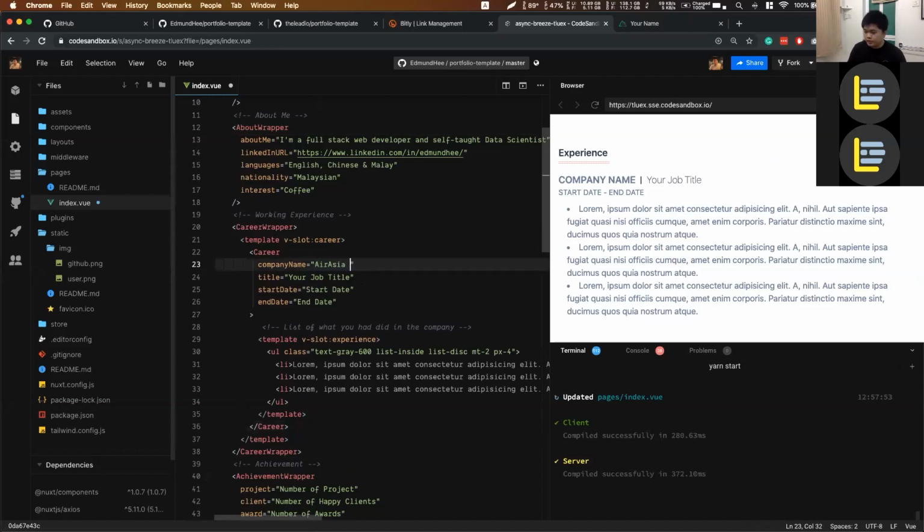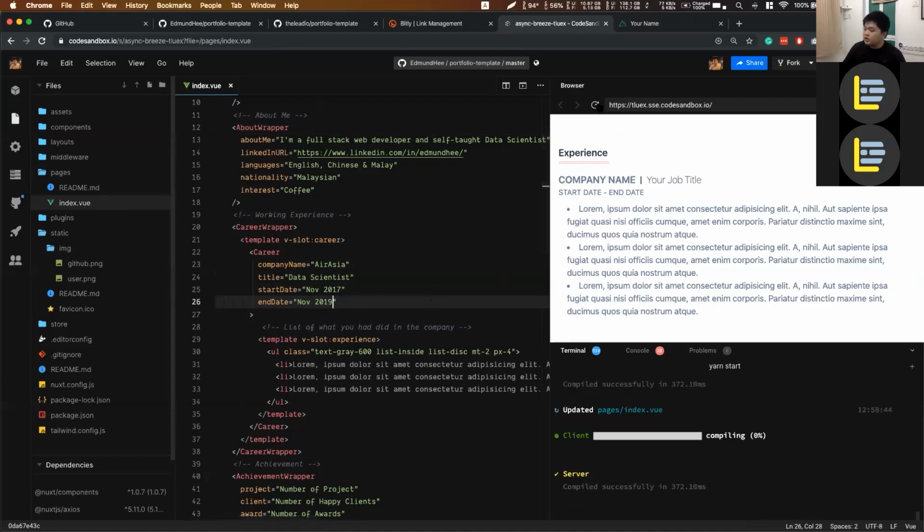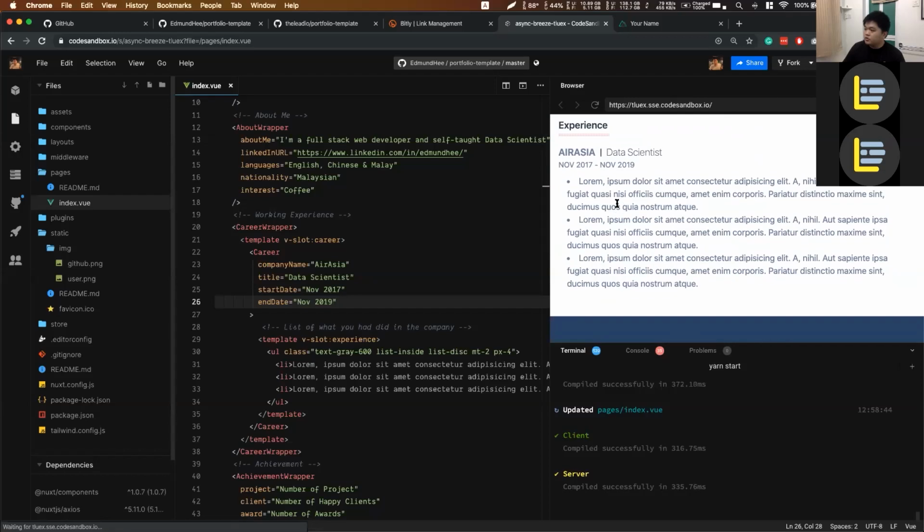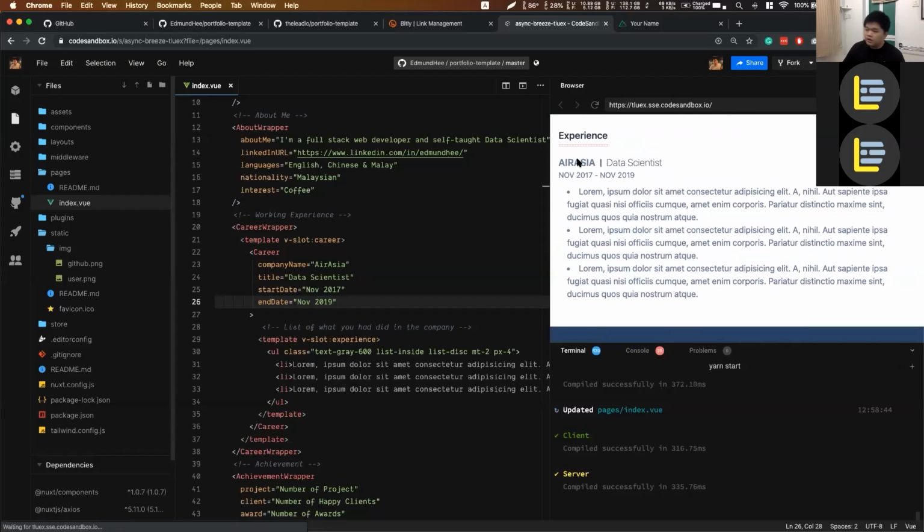Asia, and then I set it as data scientist. I started my job in Asia in November 2017 until, and then if I save this one and refresh here, it will automatically change the company name and the job title, with the date that I started my job and the date that I ended my job.